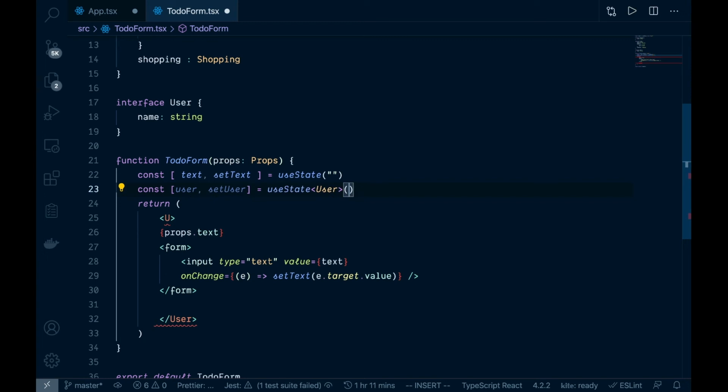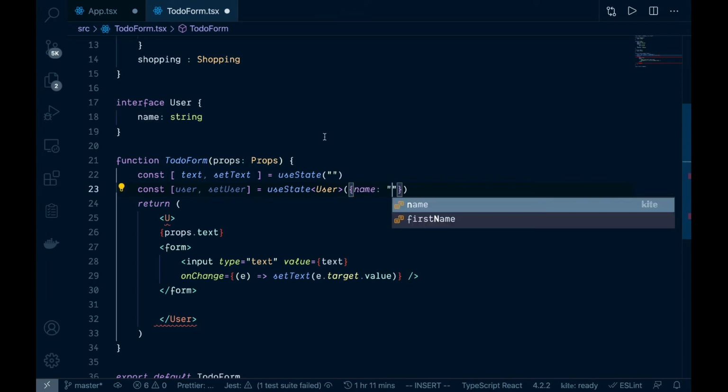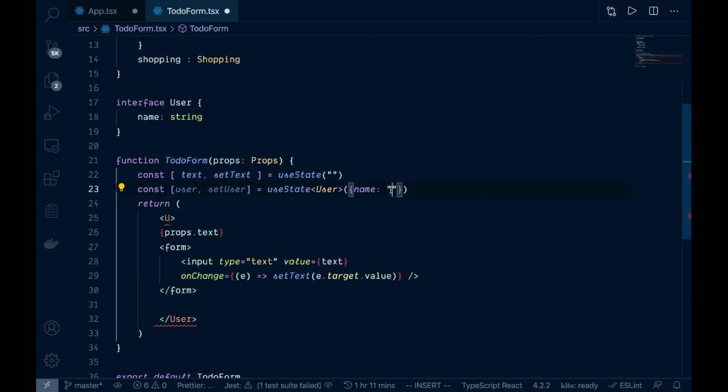And then we want to pass in here, let's say the name, and we can just go an empty string for now. So this is how we're going to do that. We could add something here, say Darwin, however we want to do that. So that is one way to type it.